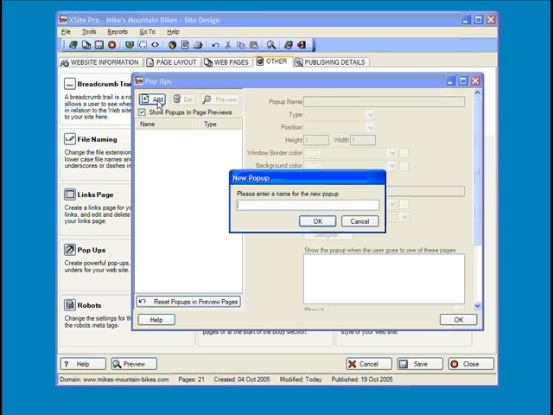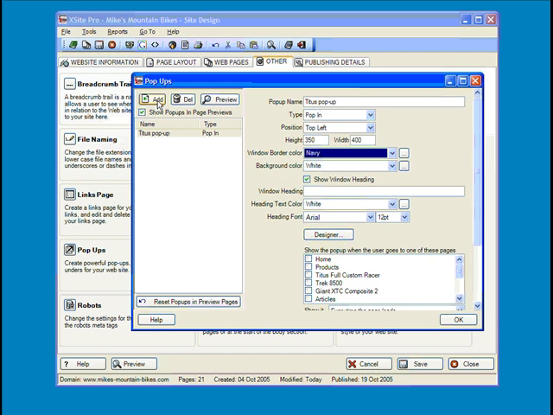I'll give this one the name Titus Pop-up. For testing purposes, make sure that Show Pop-ups in Page Previews is checked. Your first option is the type of pop-up. You've got 4 options here.